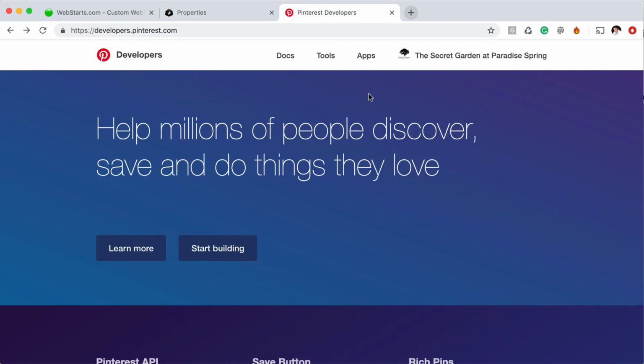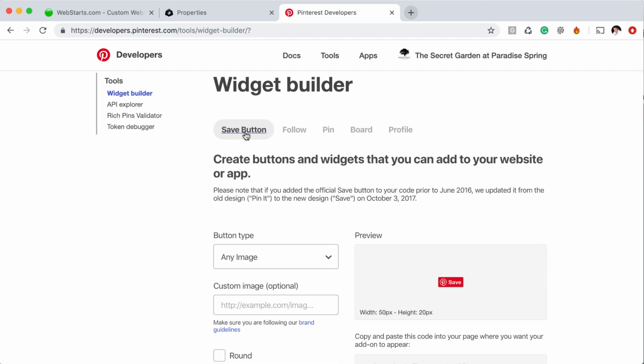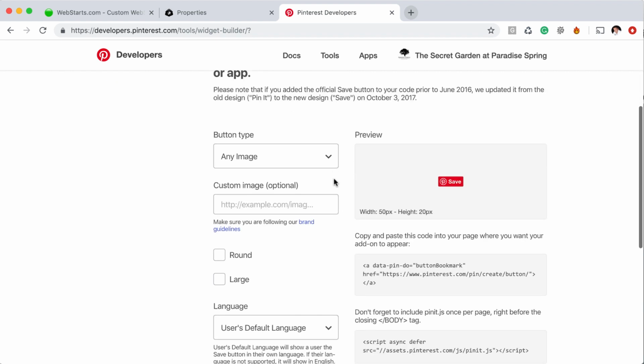So to create your widget, the first thing you need to do is go to developers.pinterest.com and then click on Tools. That will take you to the Pinterest Widget Builder. There you'll see you have 5 different widgets that you can build. Just make sure you choose the one called the Save button for this demo.